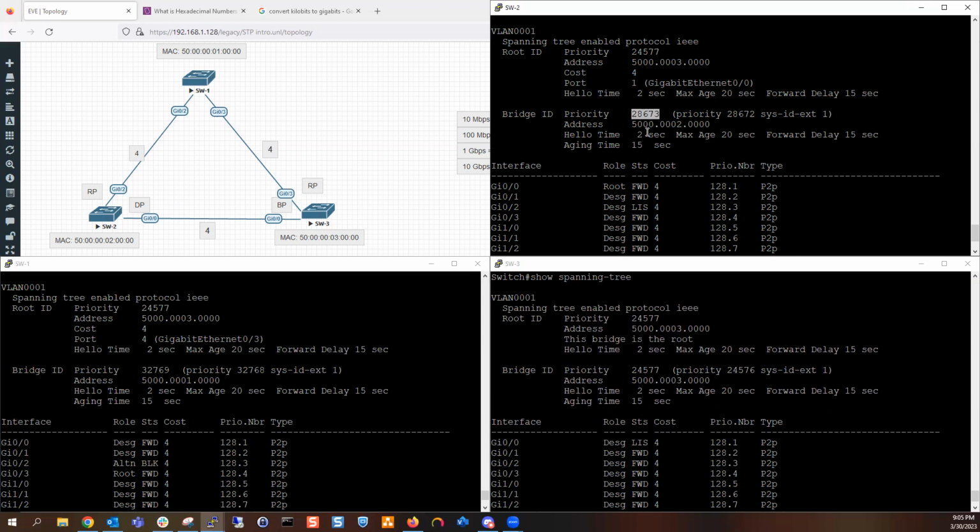So if we look, I put the secondary command on my Kiwi switch, and we see the priority now is 28672 plus VLAN 1, 73. This is on the switch where I put the command secondary. The one where I put primary, 245777.